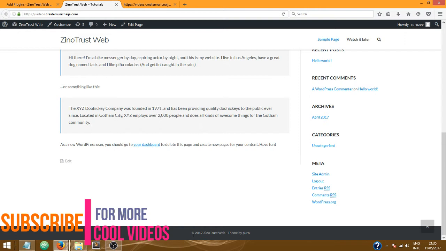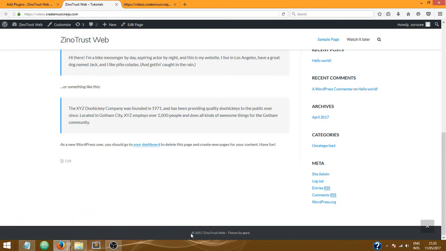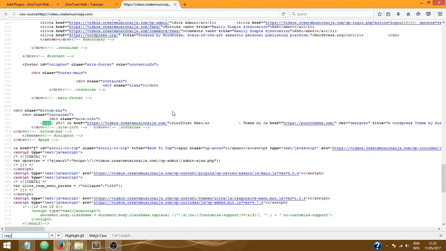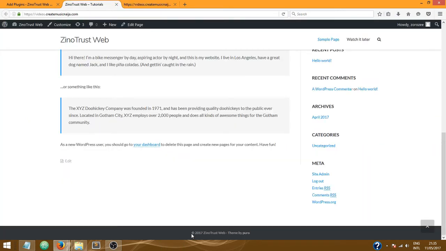Okay, so if you look very closely, we have a copyright sign over here at the footer section. So if we head over to our page source and search for copy, and you do that by pressing Control F, I'm going to search for copy. Okay, here we are. So this is the copyright sign that displays over here at our footer section.